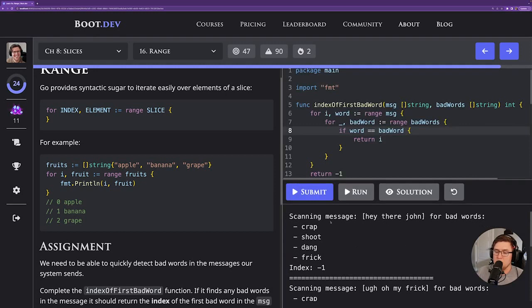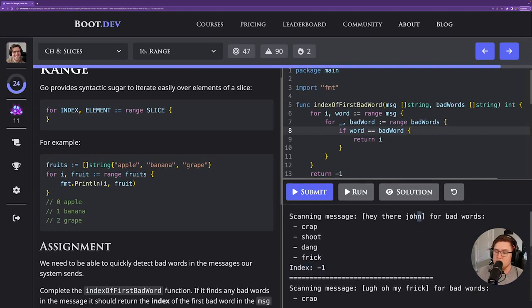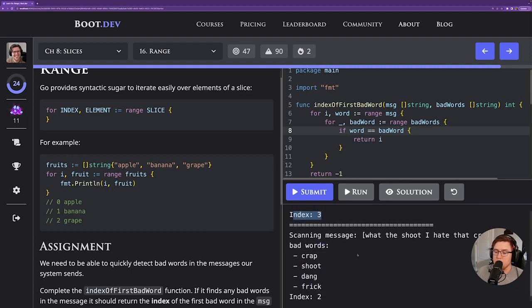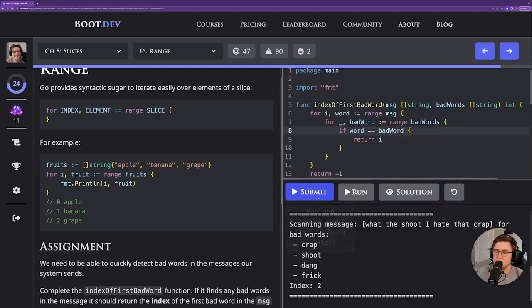Let's take a look at our test suite. Scanning message, hey there, John, for bad words. Index -1. That means none were found, right? Which makes sense, we didn't have any. Scanning message, oh my, frick, for bad words. Frick is a bad word. Index 3. Okay, this is looking good to me. I'm going to go ahead and submit that.